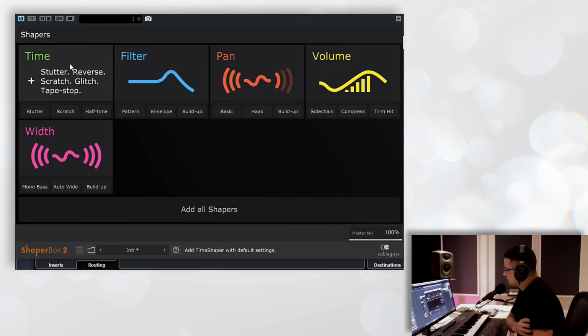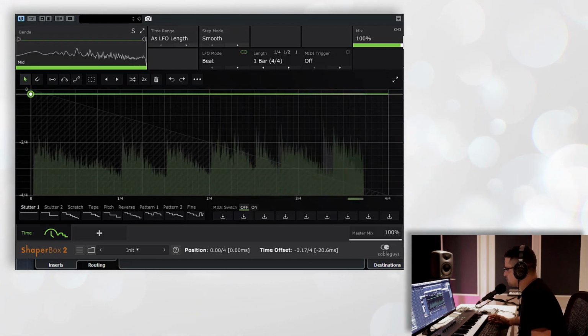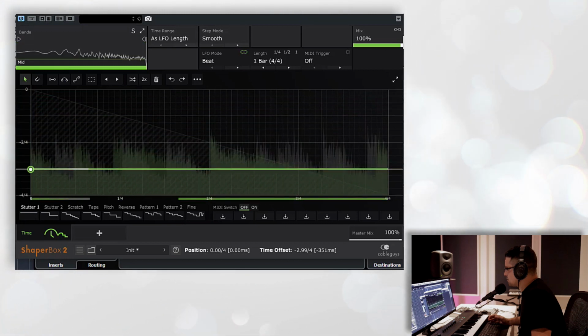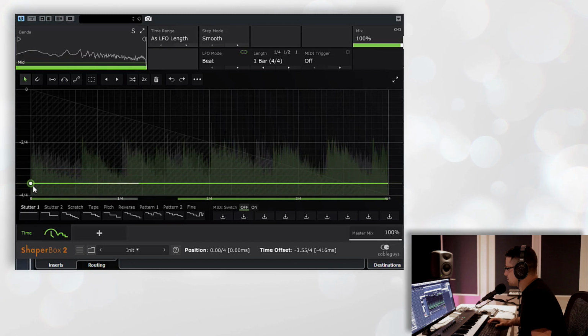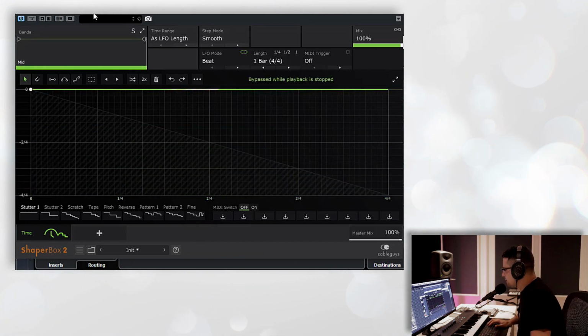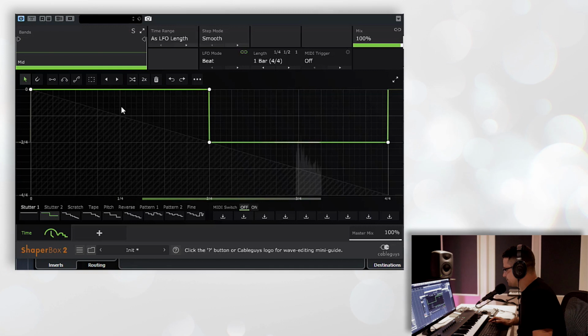And then lastly, the time module. This is kind of where you can get really nice and experimental. Again, they've got a couple of patterns that you can play with here. But let's just do this in real time and you can see what's happening. So as you're moving it, you can see it slows it down. This one's really effective when you do sort of sharp cuts like this.